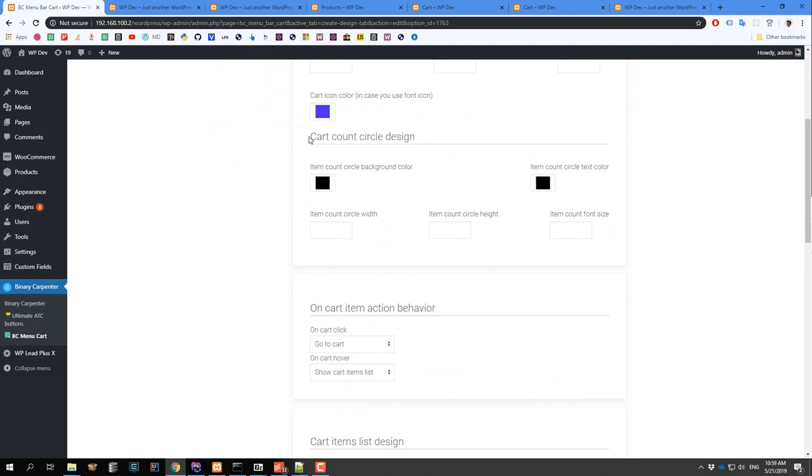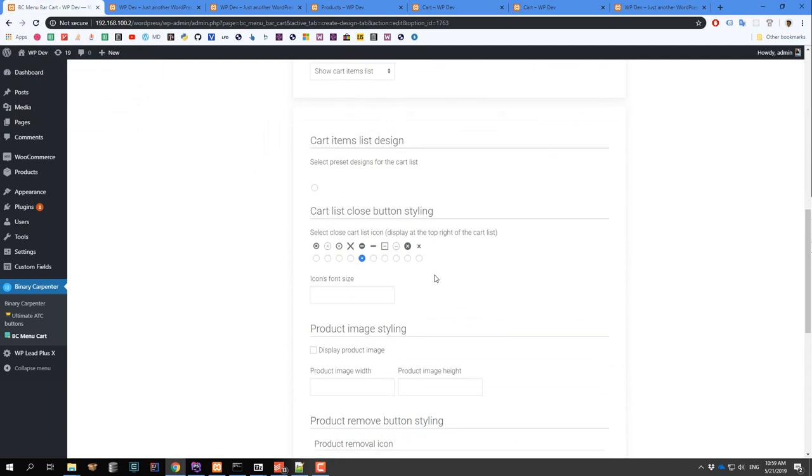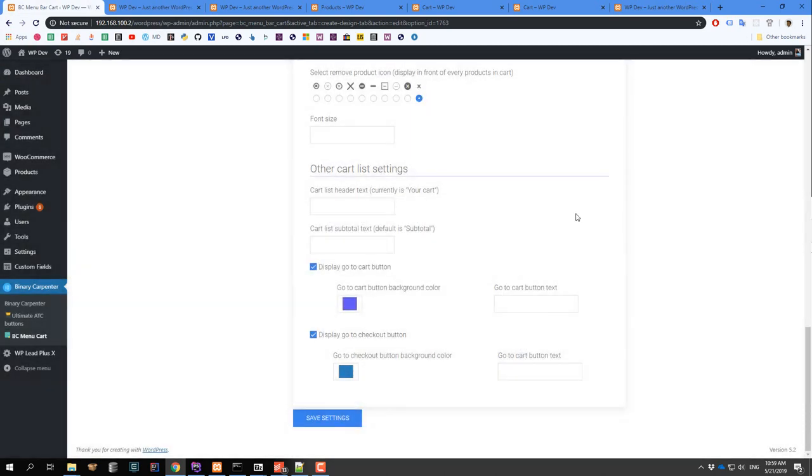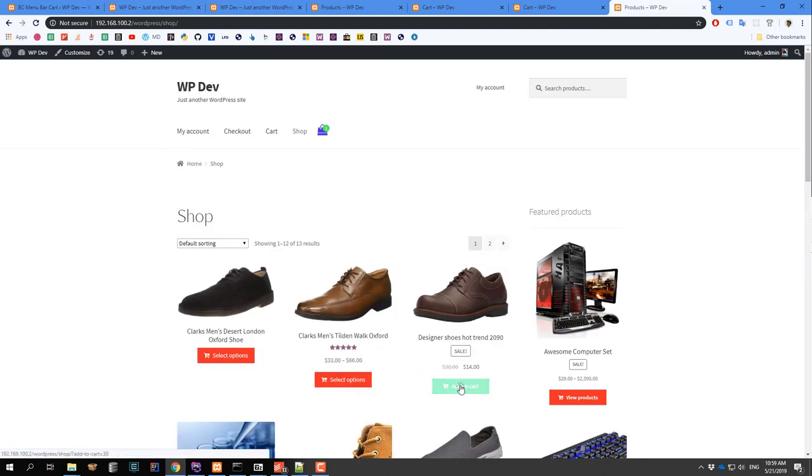This is where you can change the design of the black circle. For the background color, I want to make it something green, and the text color, usually I want to put it like white, and save settings, okay, and make sure I open a new page, and you see that we have a green and nice color circle here. And if I go to the shop page and add another product, you see that the counter in the circle changes accordingly, which is very cool.